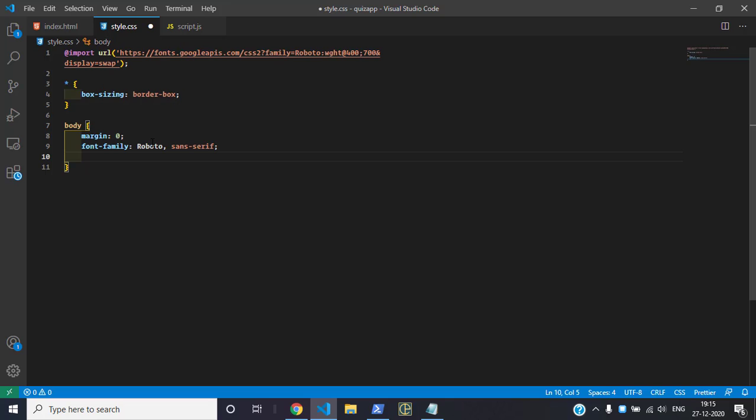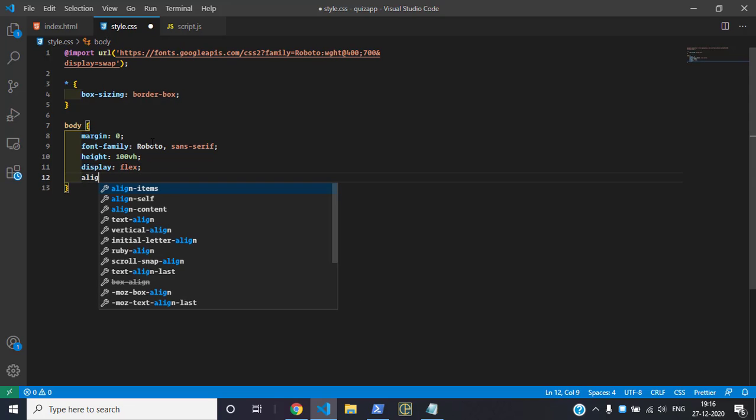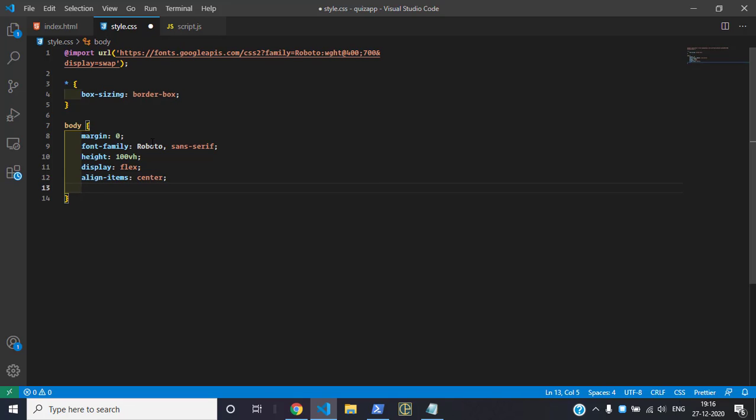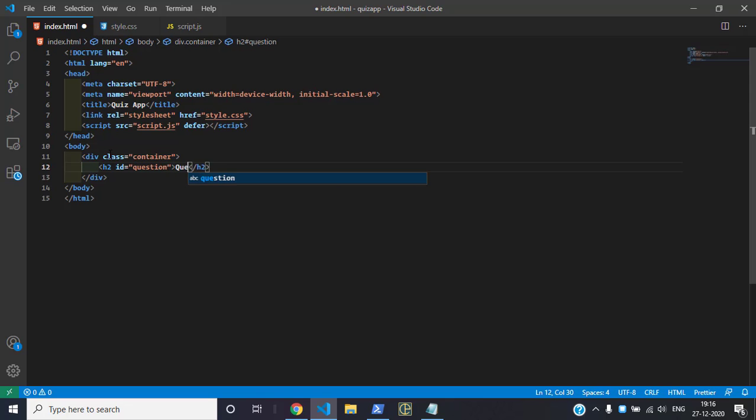Okay, now we need to use height 100vh, display flex, align-items center, and then justify-content center. Save it. Now at first we need to create some structure. Let's say container, and inside the container we have an h2 element. I can use an id, and the id is going to be question-text.